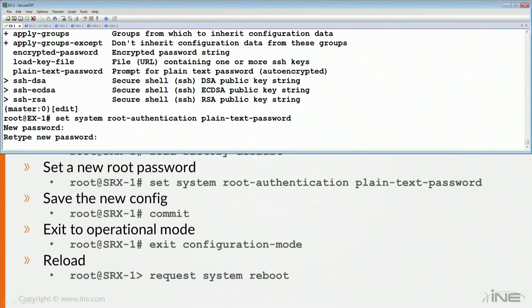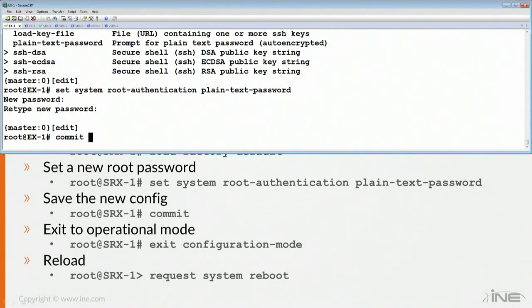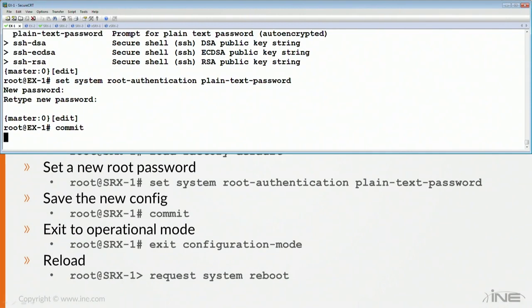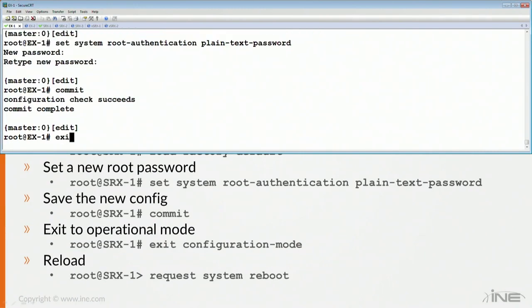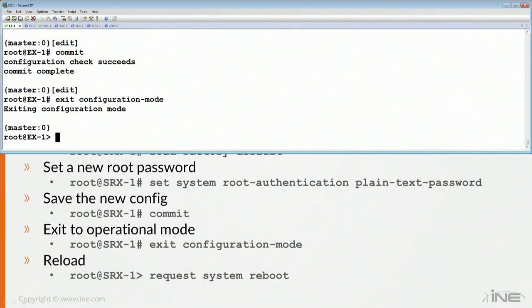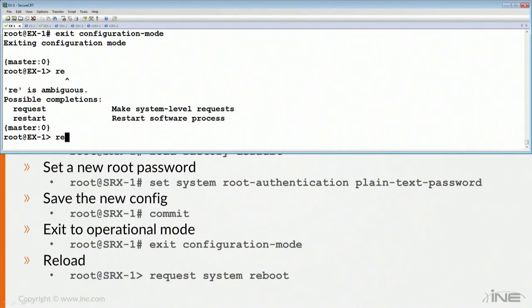Enter whatever password you want twice. We'll save the config. We say commit. Depending on the physical box, this may take a couple of minutes to go through the checks and actually save the config. Then we'll exit out of configuration mode and finally reload, which is request system reboot.